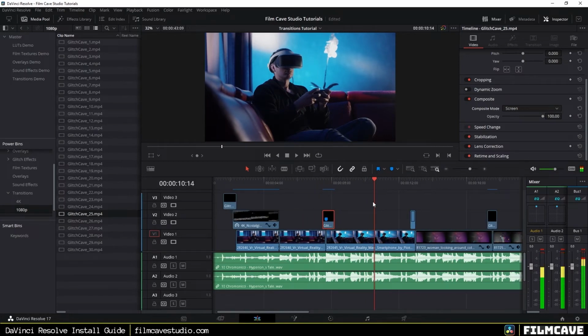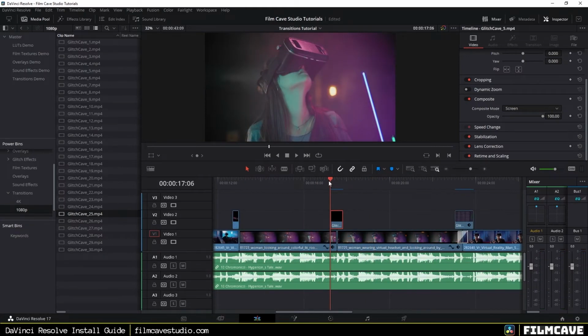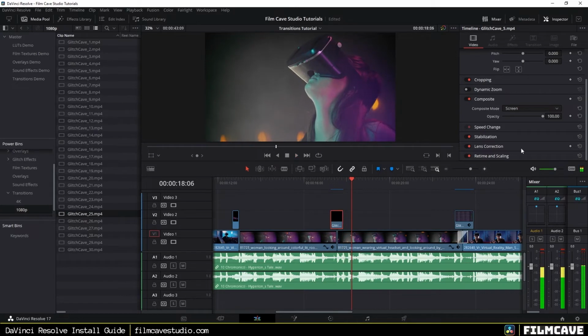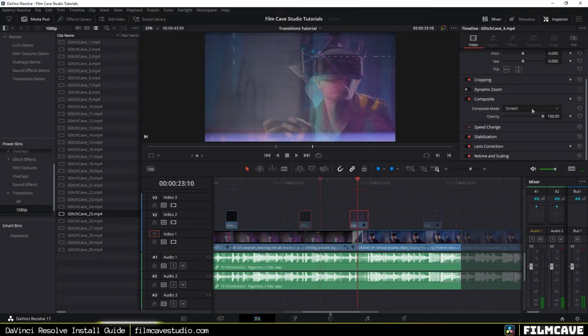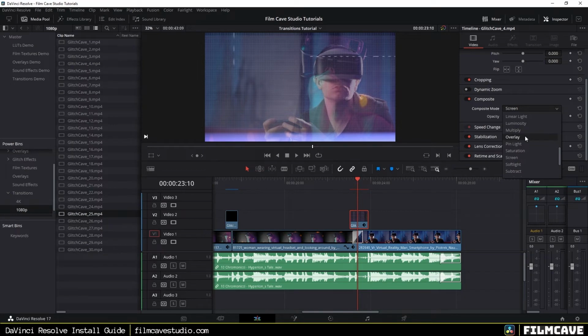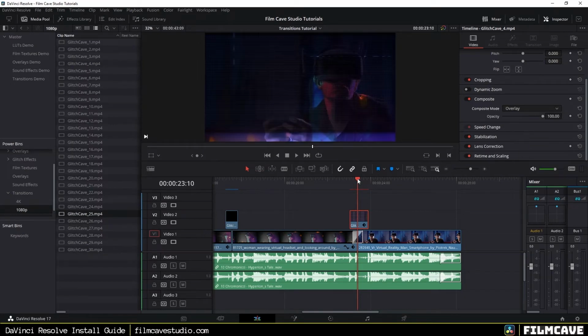Cool. Very cool. I like that a lot. Moving on, here's another one. That was also using the screen composite mode. But feel free to try other composite modes. So maybe I'll try overlay. Okay. That makes it a little bit darker, but has the same effect.